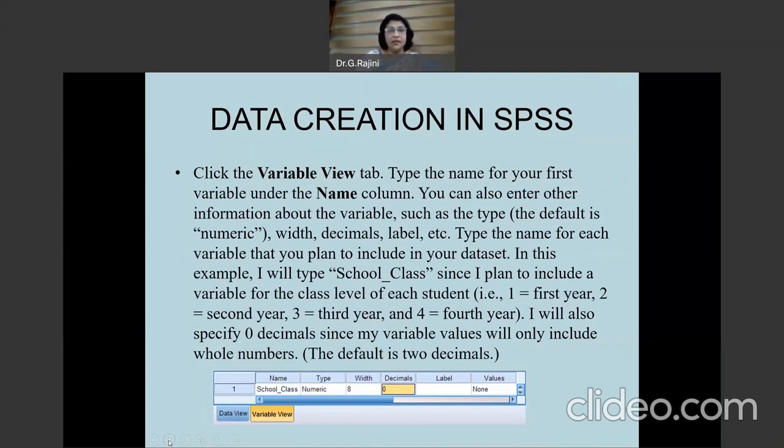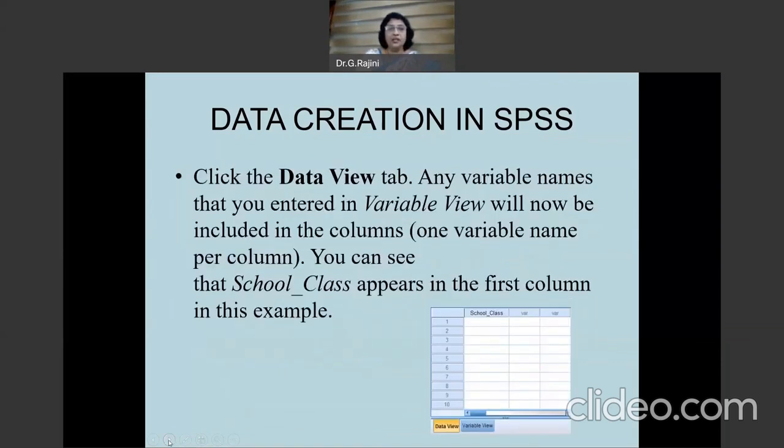In this example, one will be type school class, since I plan to include a variable for the class level of each student. So here it is 1 for first year, 2 for second year, 3 and 4 for fourth year. It will also specify 0 decimals, since my variable values will only include whole numbers. Okay, so for data creation, you need to go to the Data View tab.